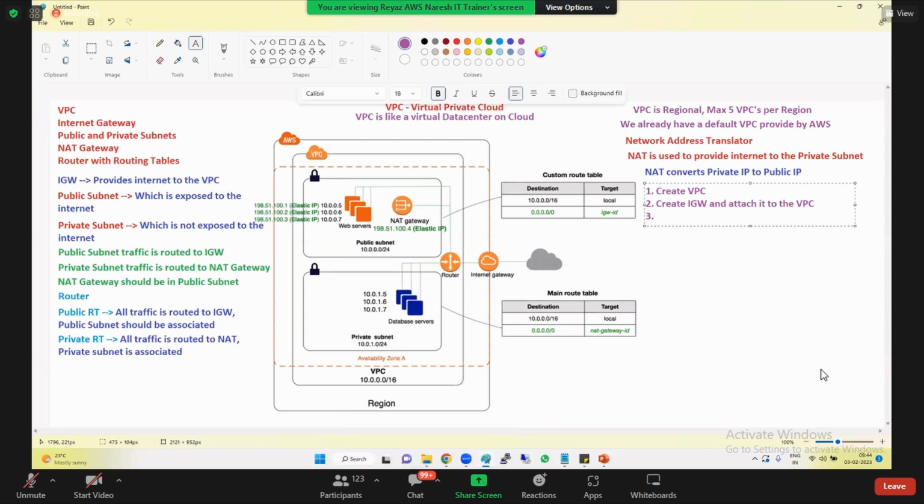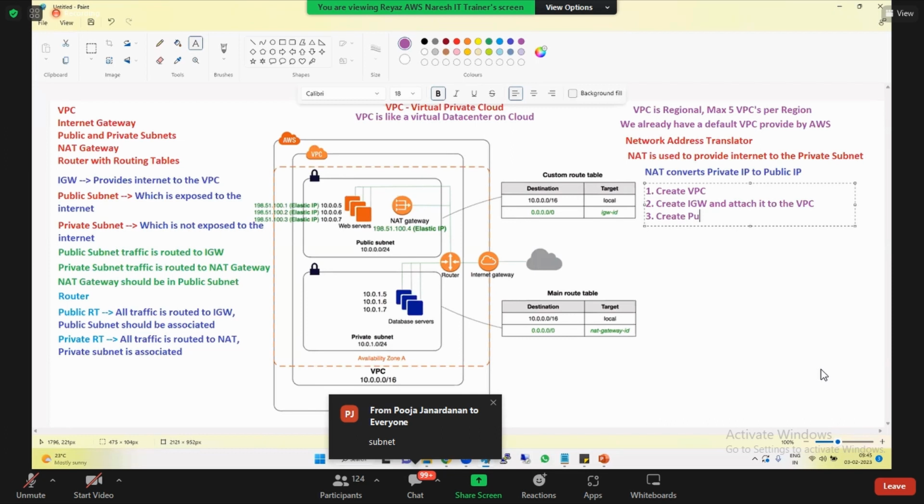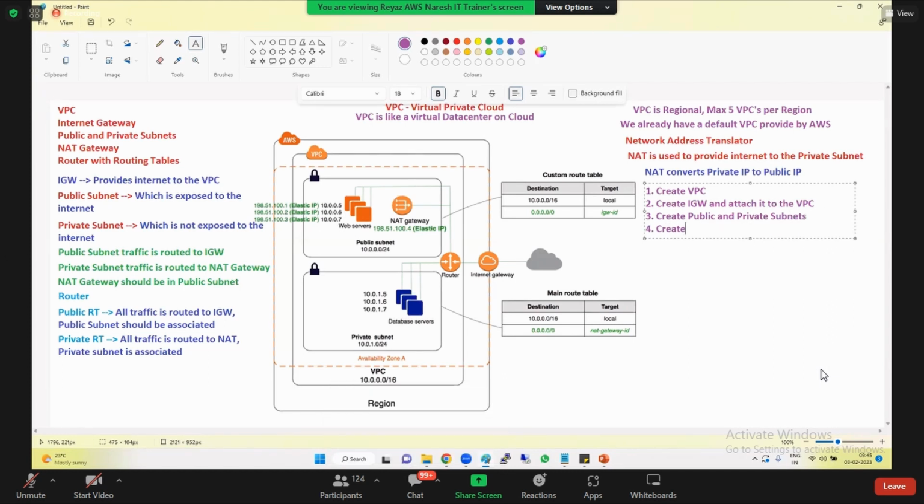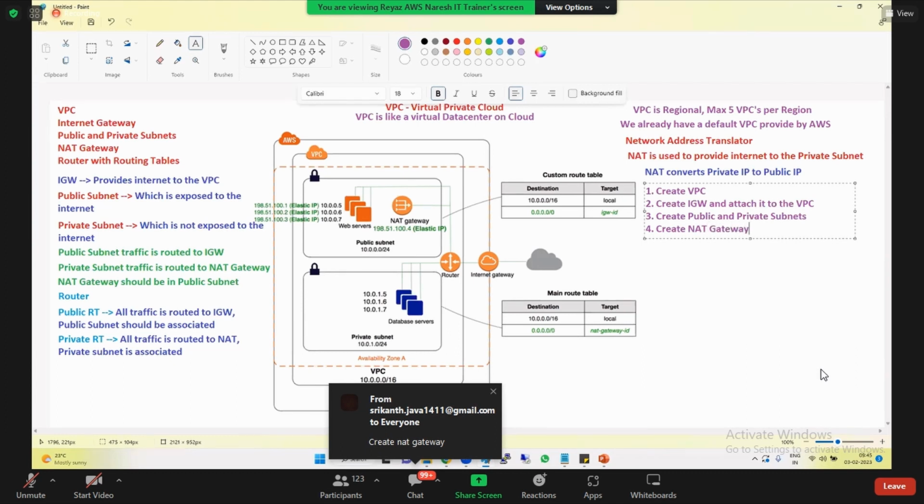Number 3. What is the third thing? Public and private subnets, correct? So create public and private subnets. Very good. Number 4. Create NAT gateway. Wow. Create NAT gateway. So NAT gateway should be in which subnet?